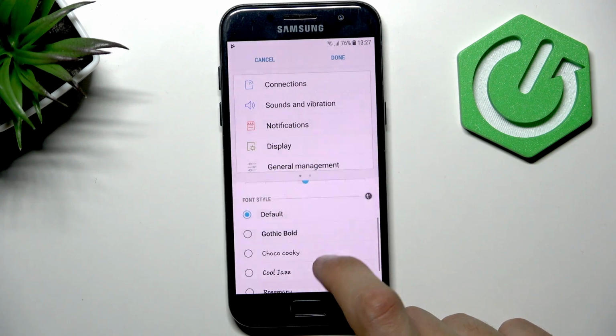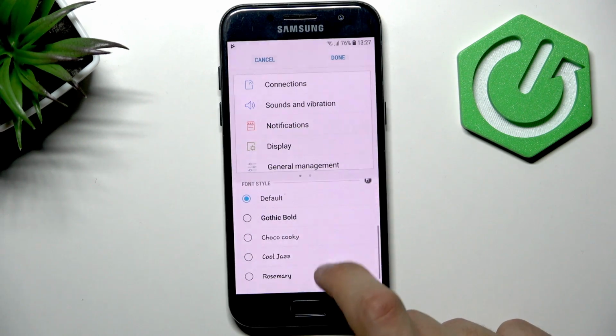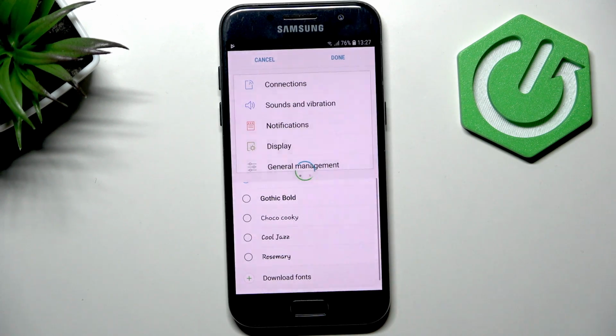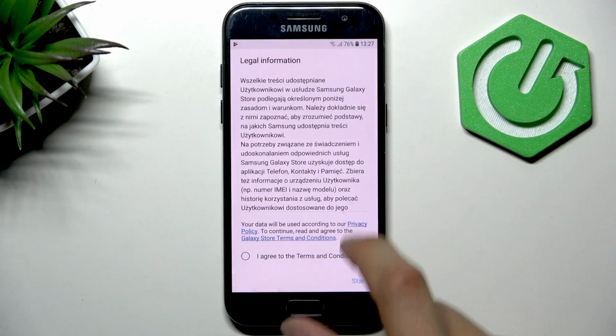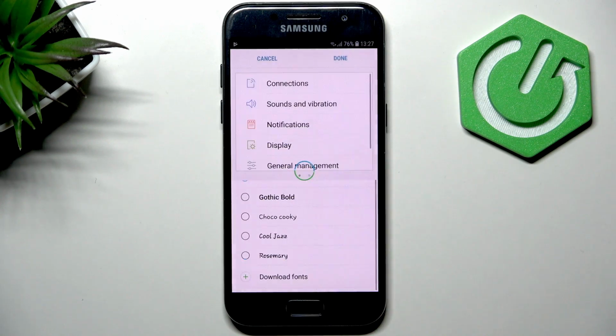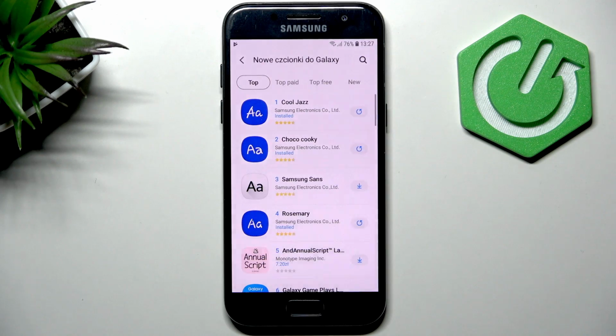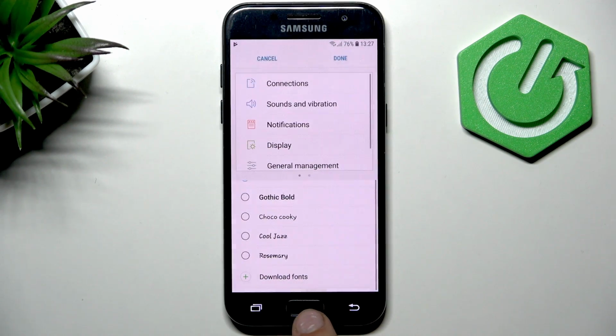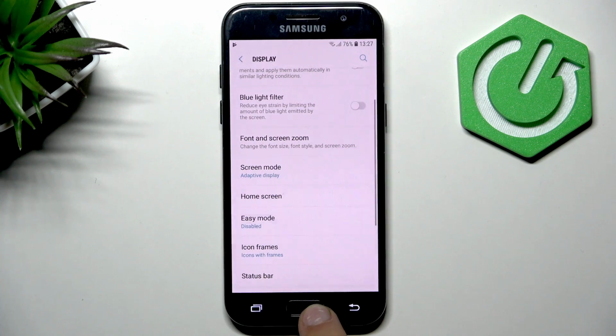You can change the font style, maybe download new fonts which you can just pick any font you like, and that's it.